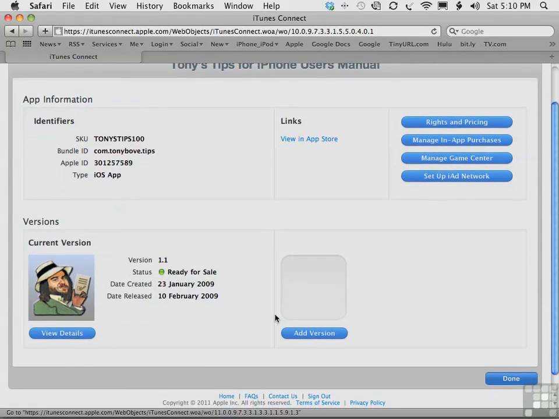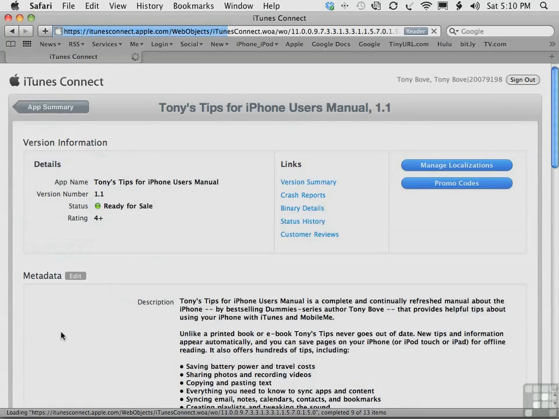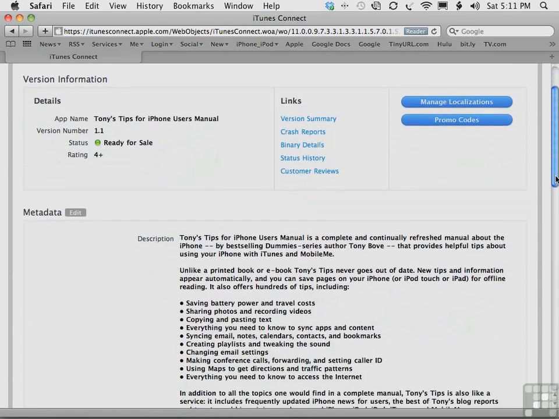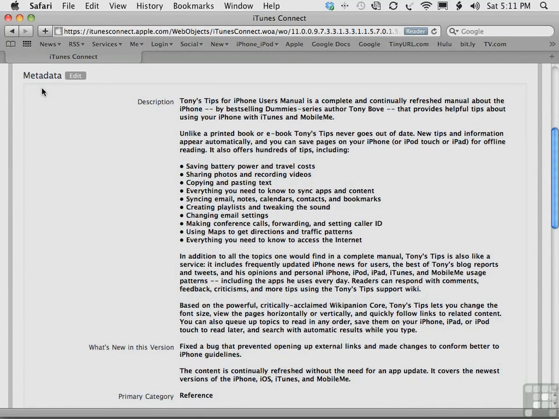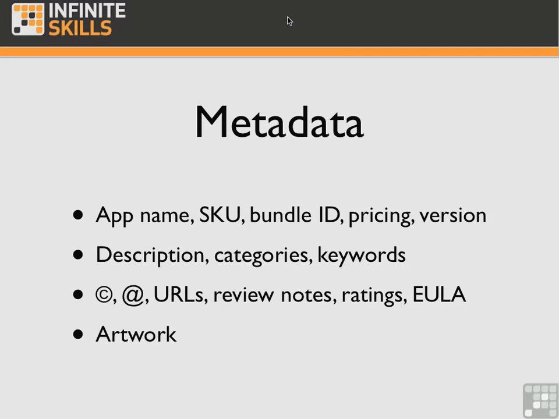I can also view the details of my app here by clicking there, and you see that I have version information. I can manage localizations. I can add promo codes for editors to review the app. And here I have the most important information, what's called the metadata. The metadata is the ever-present data about the data, and you have to provide all of the information. Let's go over it. The metadata is extremely important.